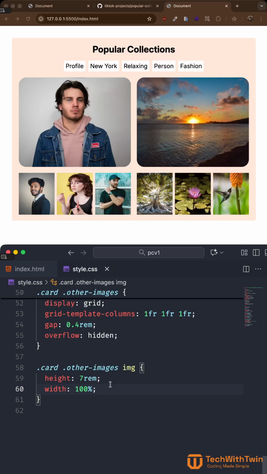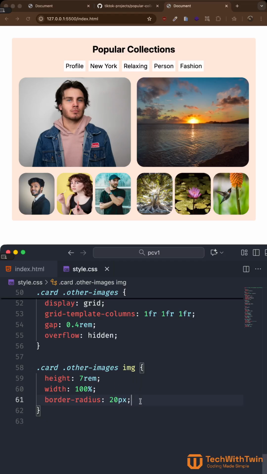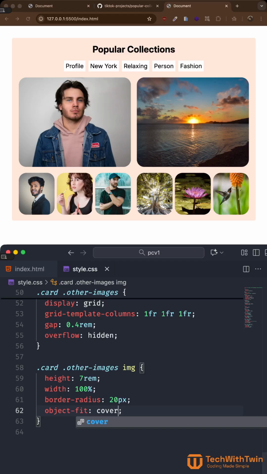Let's also add some border radius. So we can say border radius of 20 pixels. You can see now the images look nice. And then, to prevent the images from being overstretched like this lady, I'm going to add object fit of cover. Now you can see the images stretch out to fill the available spaces. So that's it, guys. That's how you create such a section.